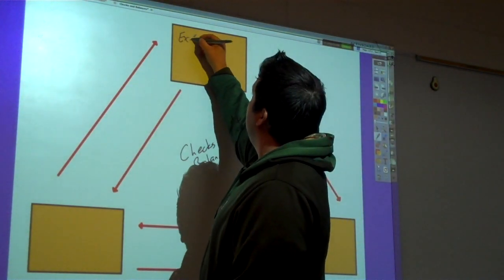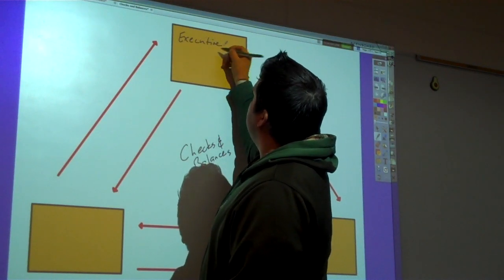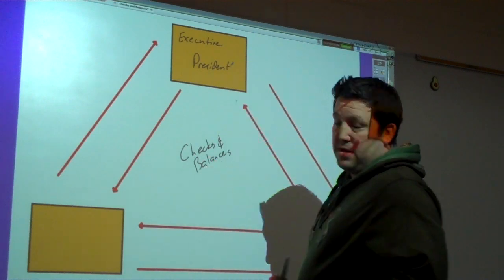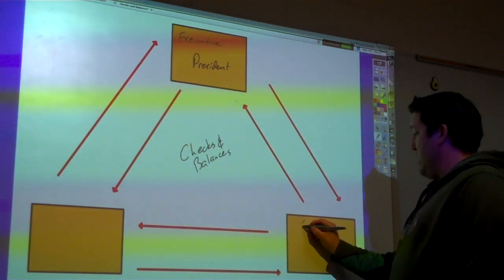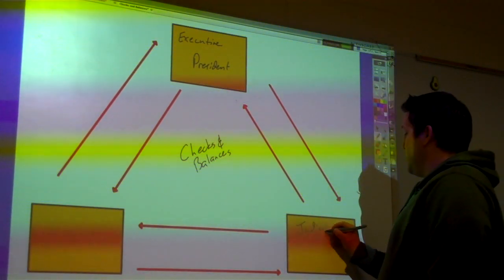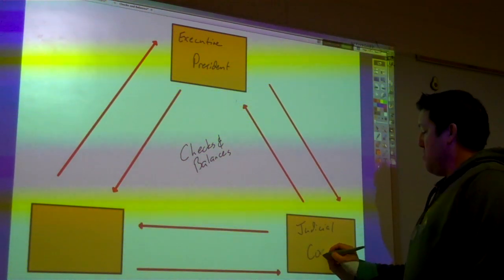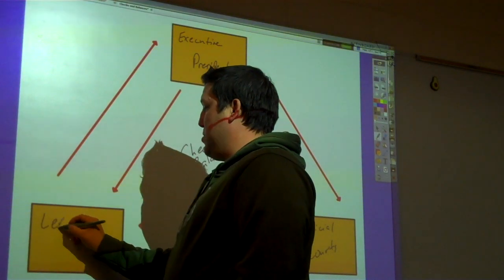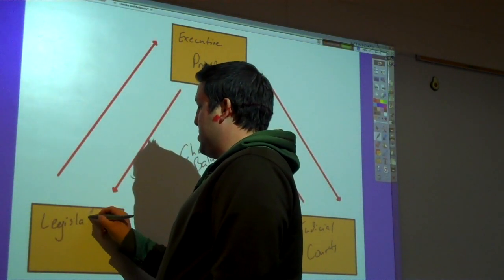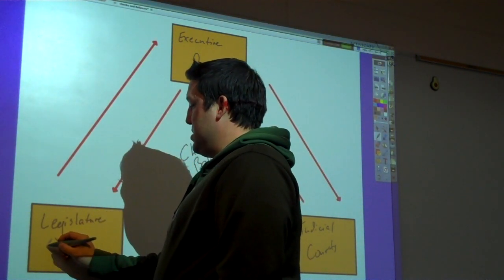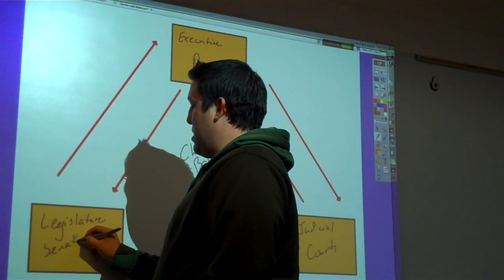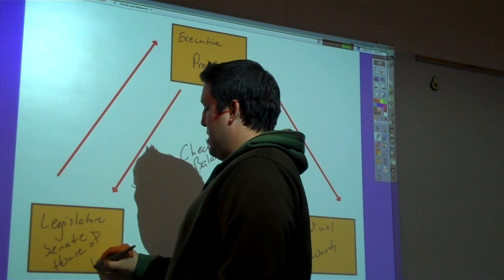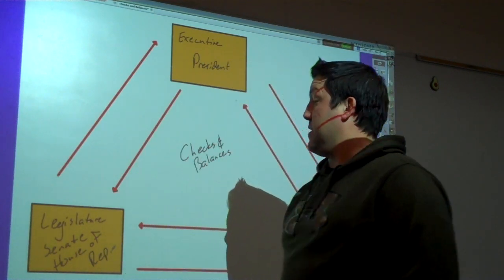So we have the executive branch, this would be the president. This branch we're going to have as the judicial or the courts. And then over here is going to be, you got it, the legislature, which is going to be the Senate and the House of Representatives, okay?